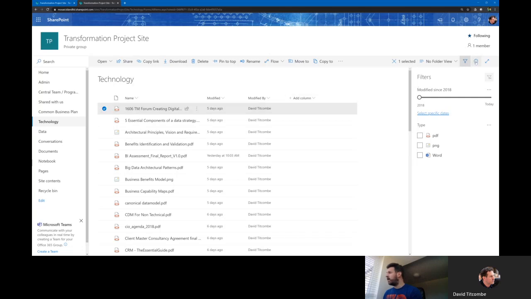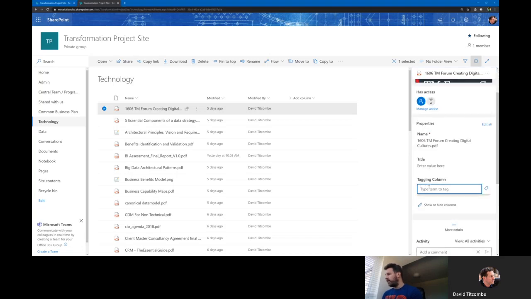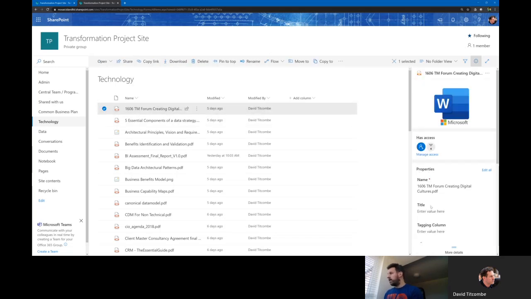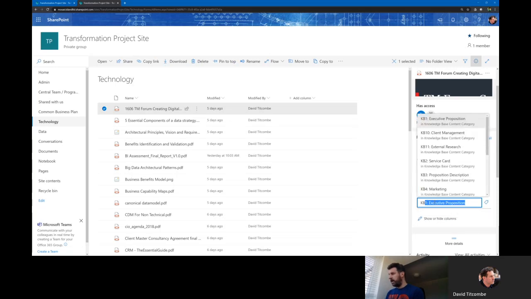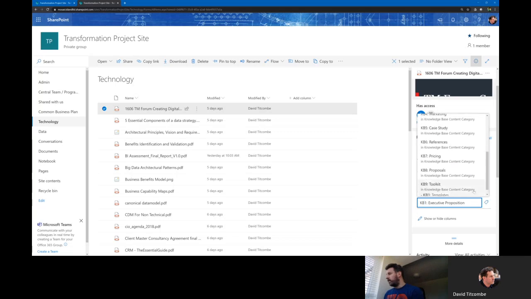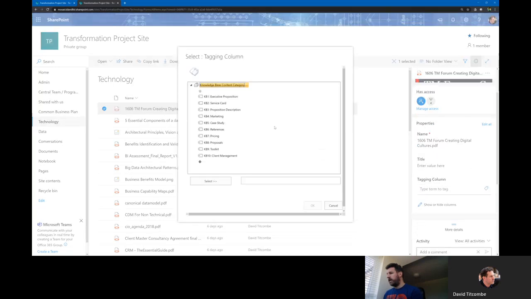If you select the file, click the open details pane, you will see in here that there's a tagging column. I can start typing something. So if I type capability model, it doesn't give me an option, and I will not be able to save that option. However, if I type using the terminology that we talked about, so KB, I can see the ones that are available to me. I can also tag here and click the tag button, and it will give me the list of options that are available. Makes it a bit easier.